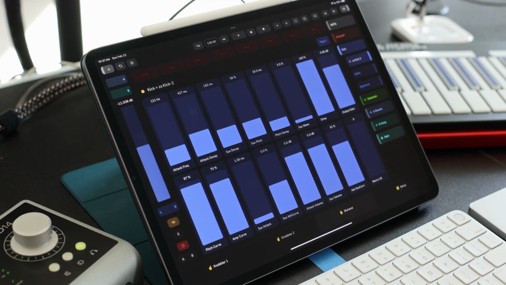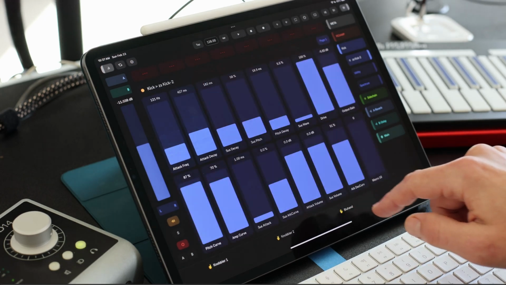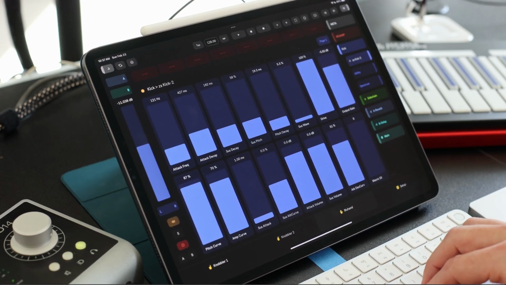So anyhow, from here, you're off to the races. You can go mapping knobs to Knobbler pages, just like that, and have fun making music.